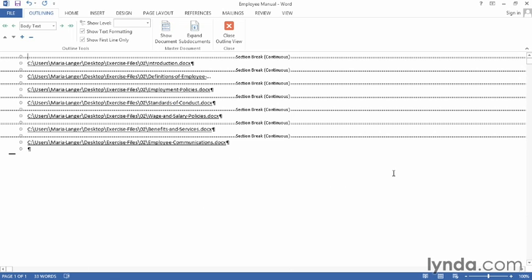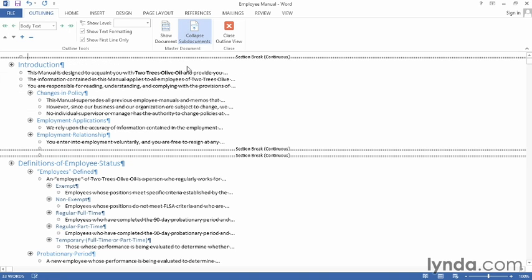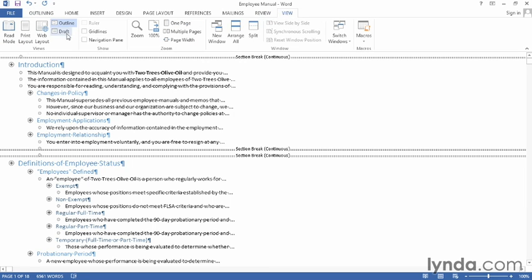I'll click the Expand Subdocuments button, and you can see right here that the first occurrence of Two Trees olive oil is now bold. As you might imagine, it's bold in Word's other views too.